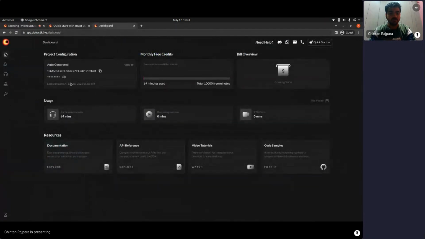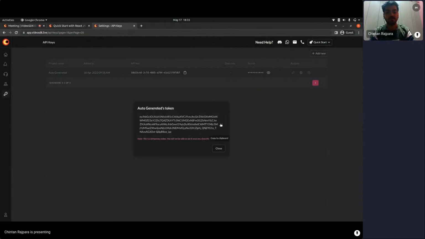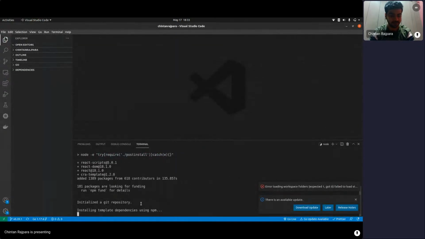Okay. So I already created my account, and I was also provided with this auto-generated key. As you can see here, we have to provide this token. We have to use this token, and we will use this later. Yes, the application is being created.